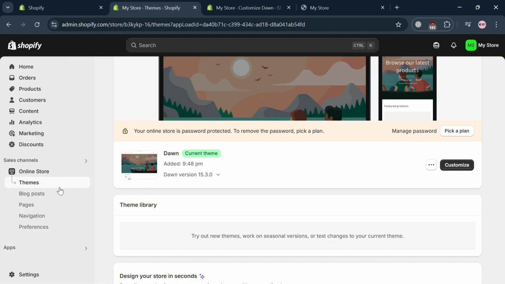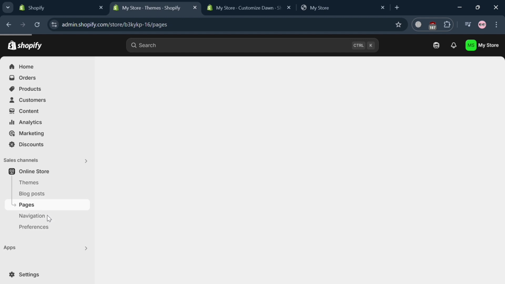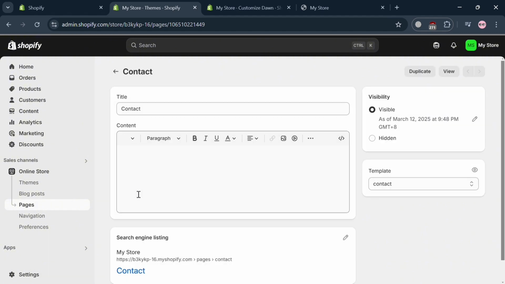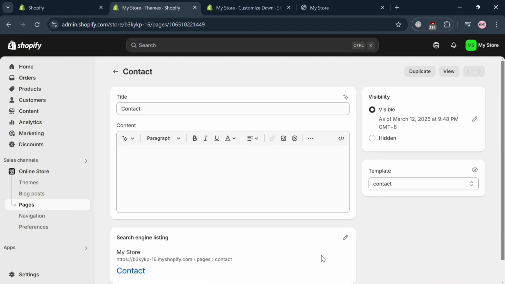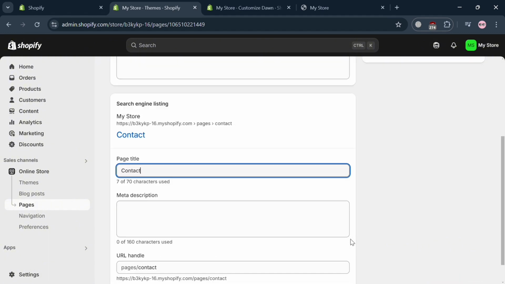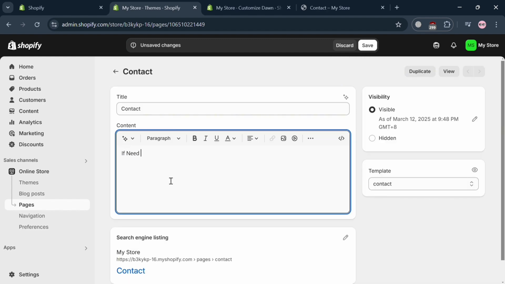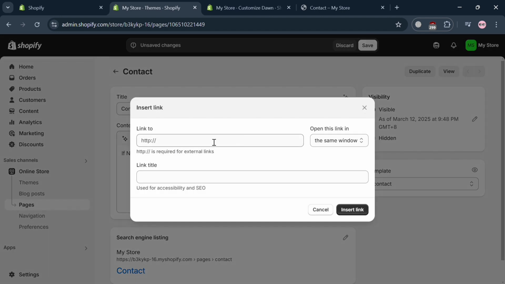But going back to this page, you could also use a different method by clicking the pages option here on the left side panel. Then proceed by clicking this contact, and from here under the description, you could also start entering the detailed description of it. For example, I'm going to enter, if you need more info, call us here. And to make it a hyperlink, all you need to do is simply select the text here and click the insert link button.